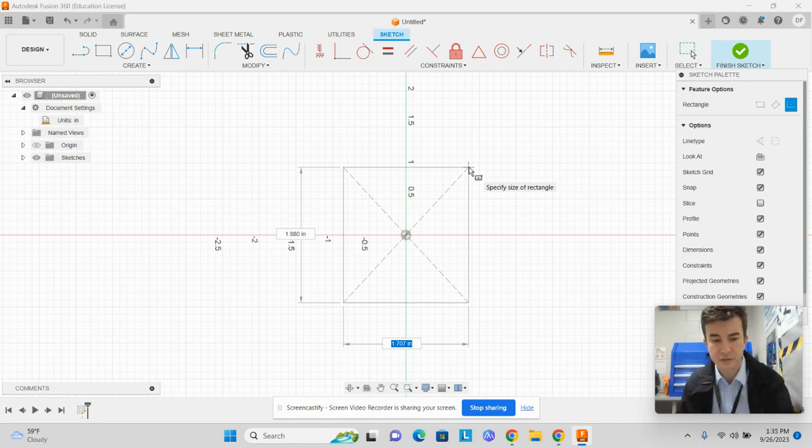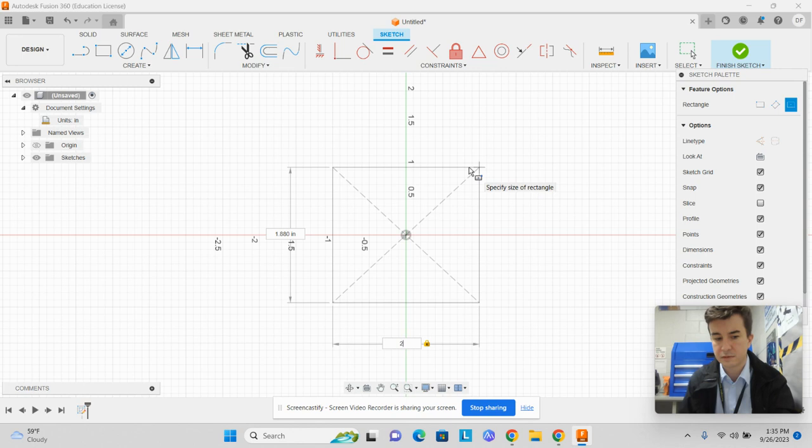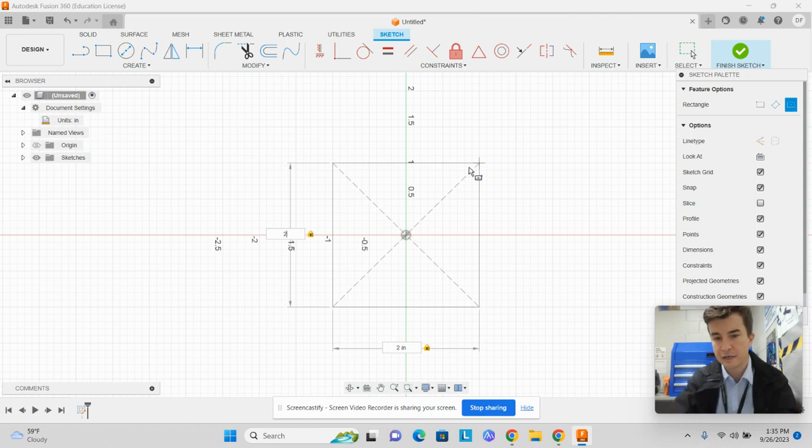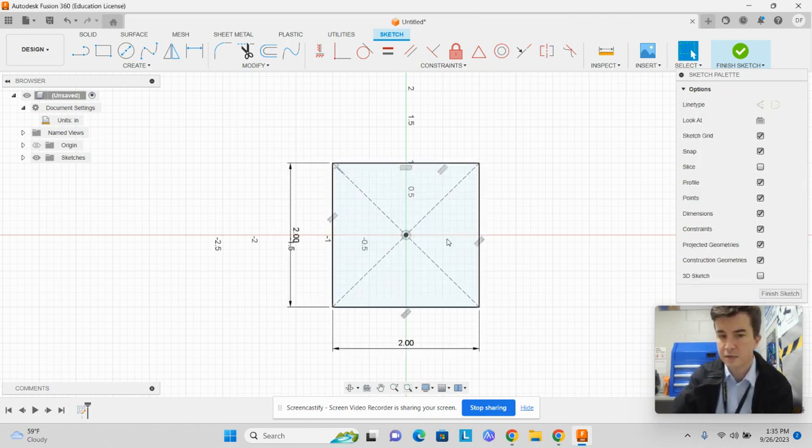So why don't we make a 2x2? You can type in 2, and then you hit tab, right? Just like we did before in AutoCAD, pretty easy, tab to switch over. You hit 2, and we can hit enter. Right, we have our 2x2.